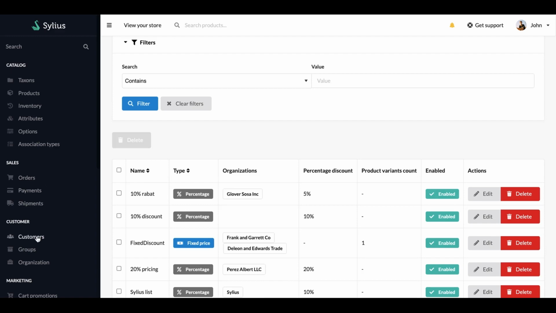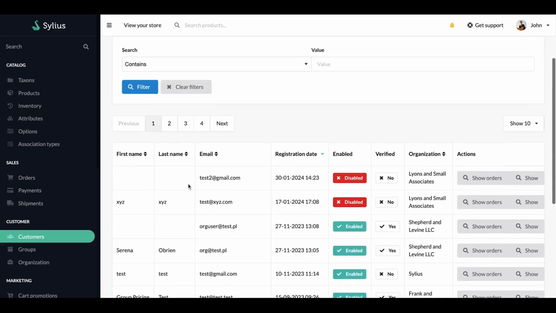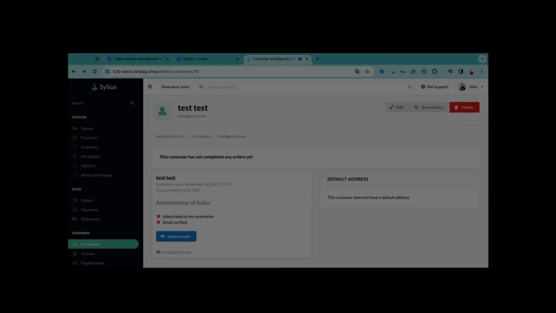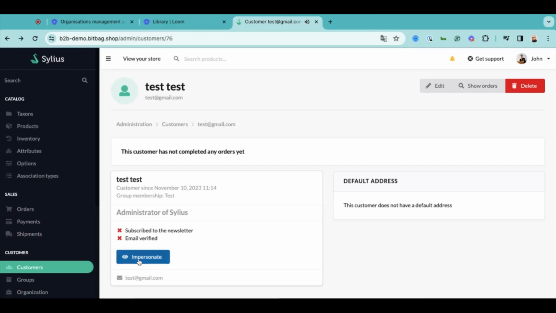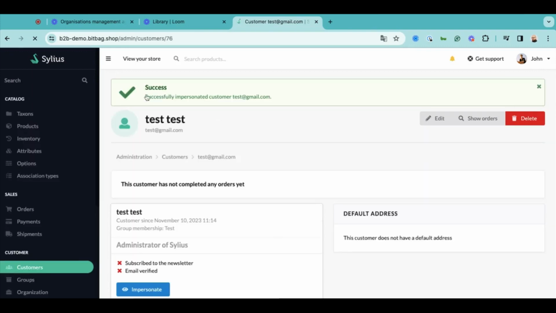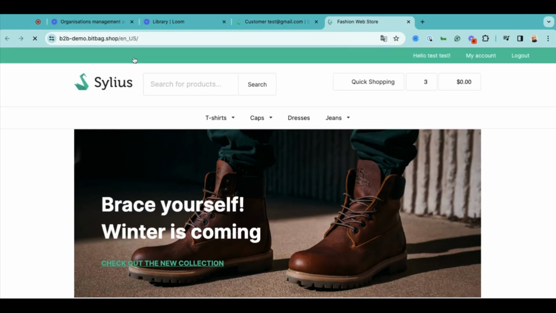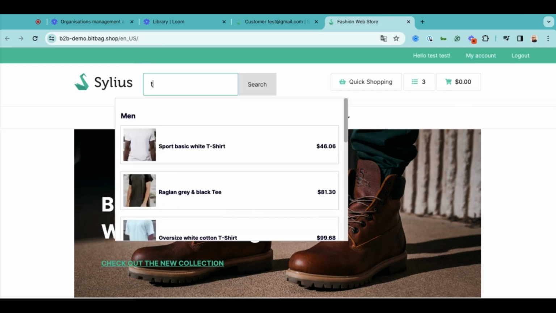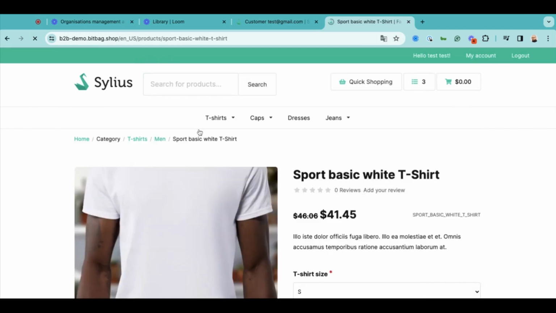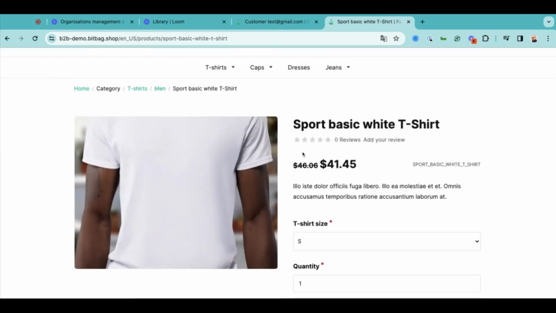Now let's get back to customers. Pick our customer that we added. Now let's press Impersonate button. Once we have information that it is successful, let's pick View Your Store button to see if the discount was applied. Now let's pick first object and check the price. See, the discount is already applied.